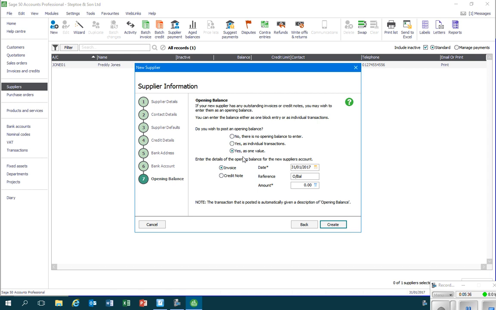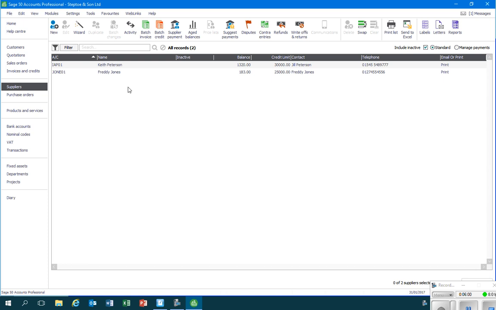But I'll click on yes as one value. I'll then record the date of this balance, so the 1st of the 1st 2017, and then the amount, £1,320. I can now create the supplier account. And you'll notice that Keith Peterson has now been added to the list of suppliers. And that's the process by which we create new supplier accounts.